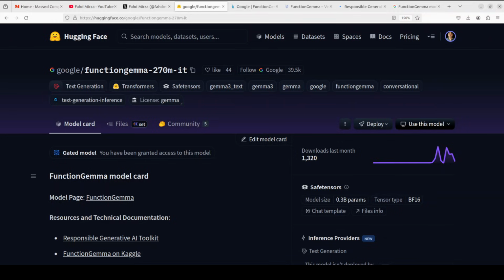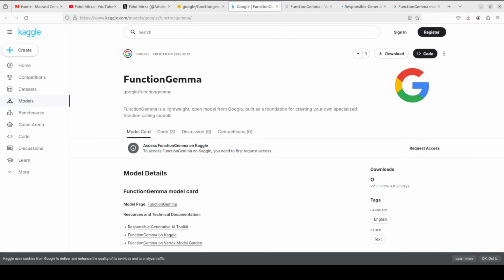AI is heading towards specialization. This new model, FunctionGemma from Google, is one manifestation of that. This model is a brand new lightweight open model from Google that's specifically built for tool use. This isn't your typical chat model. It's designed as a foundation for creating your own specialized agents that can translate natural language into structured function calls.